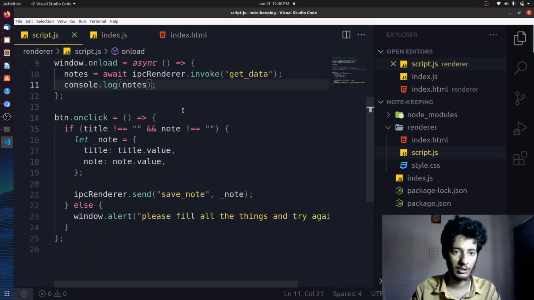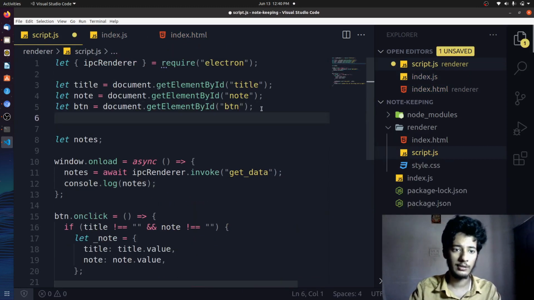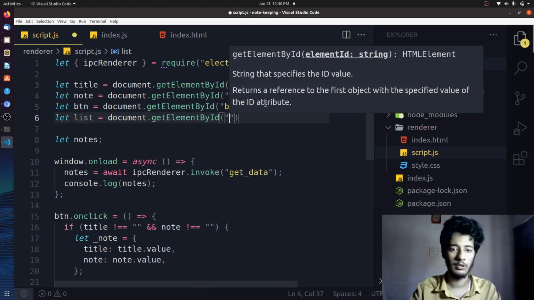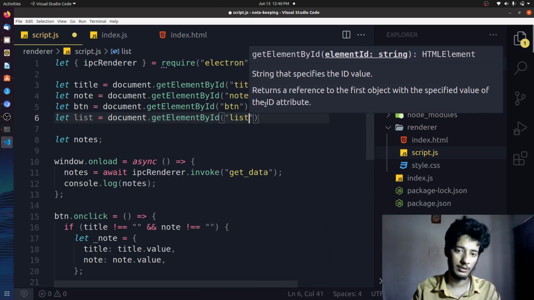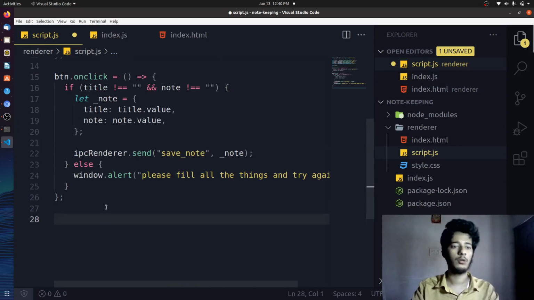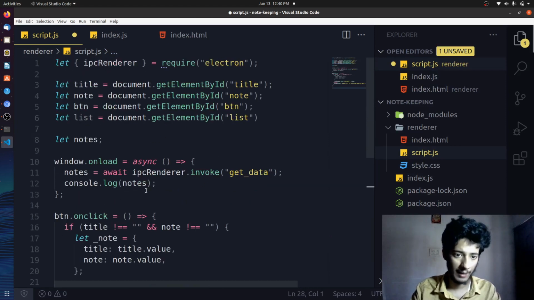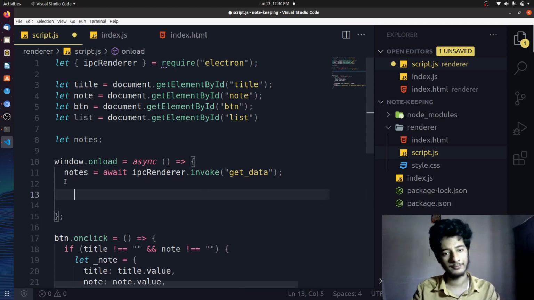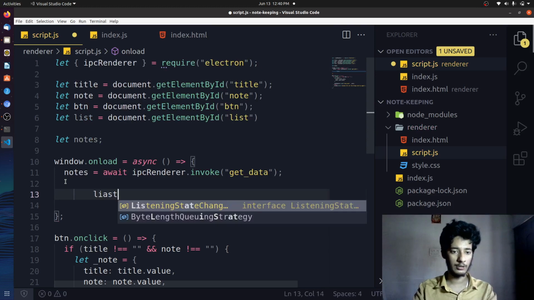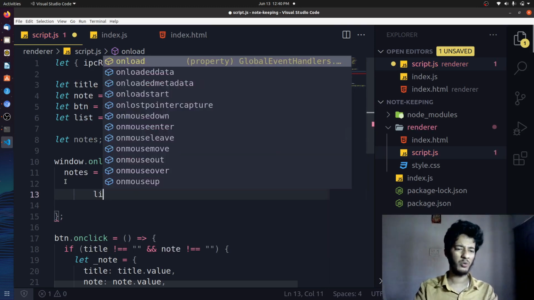Let's go to script.js. Okay, now let's call it let list be equal to document dot getElementById, list. Whenever this load happens, we have all the nodes from the main process. We can say list dot... What am I doing, man? I don't know.